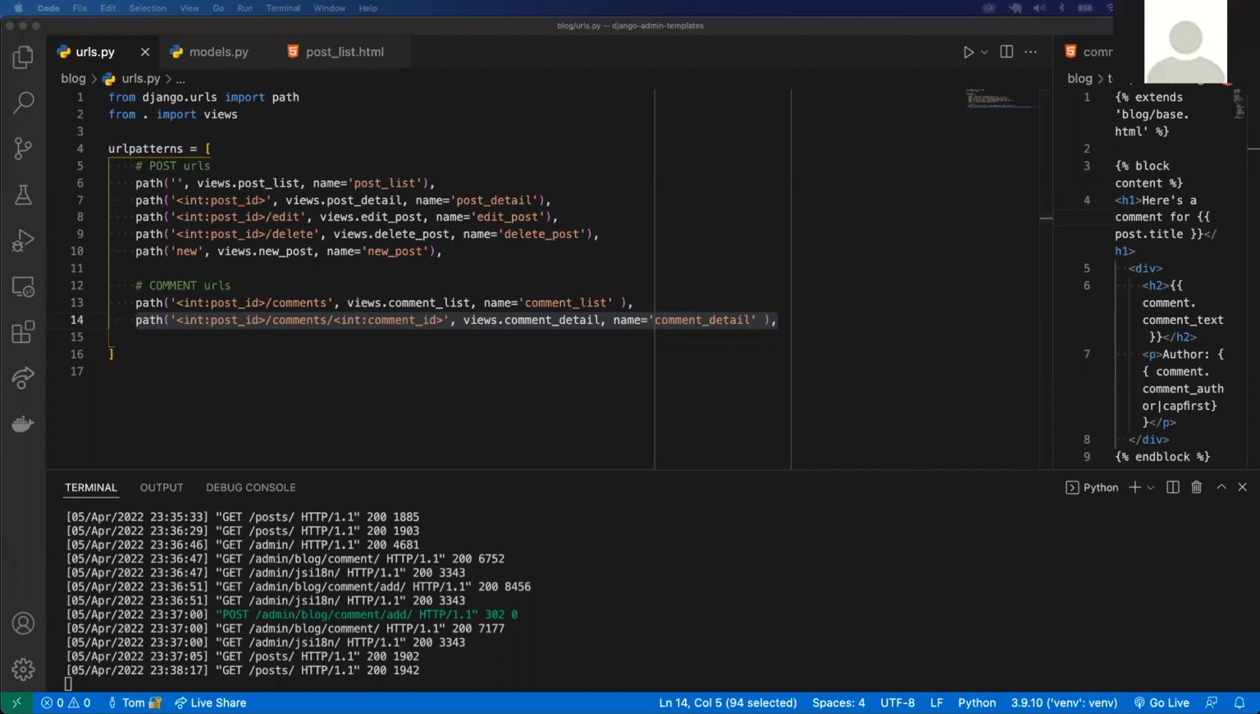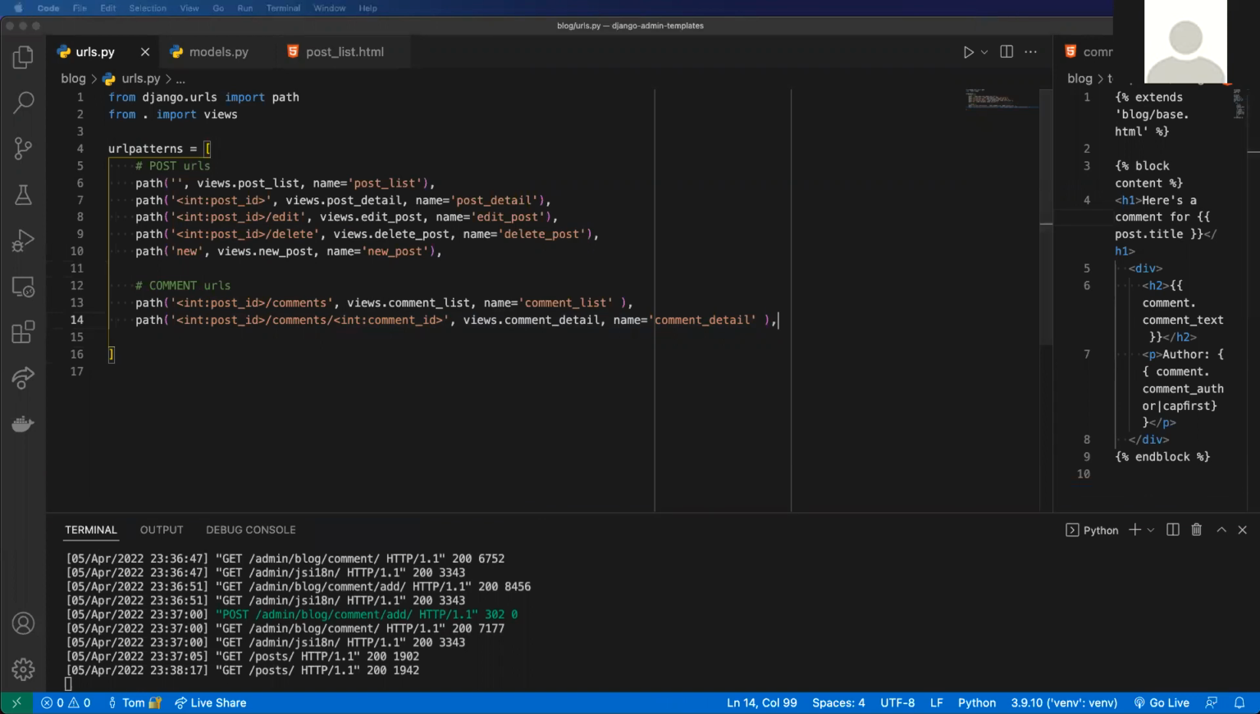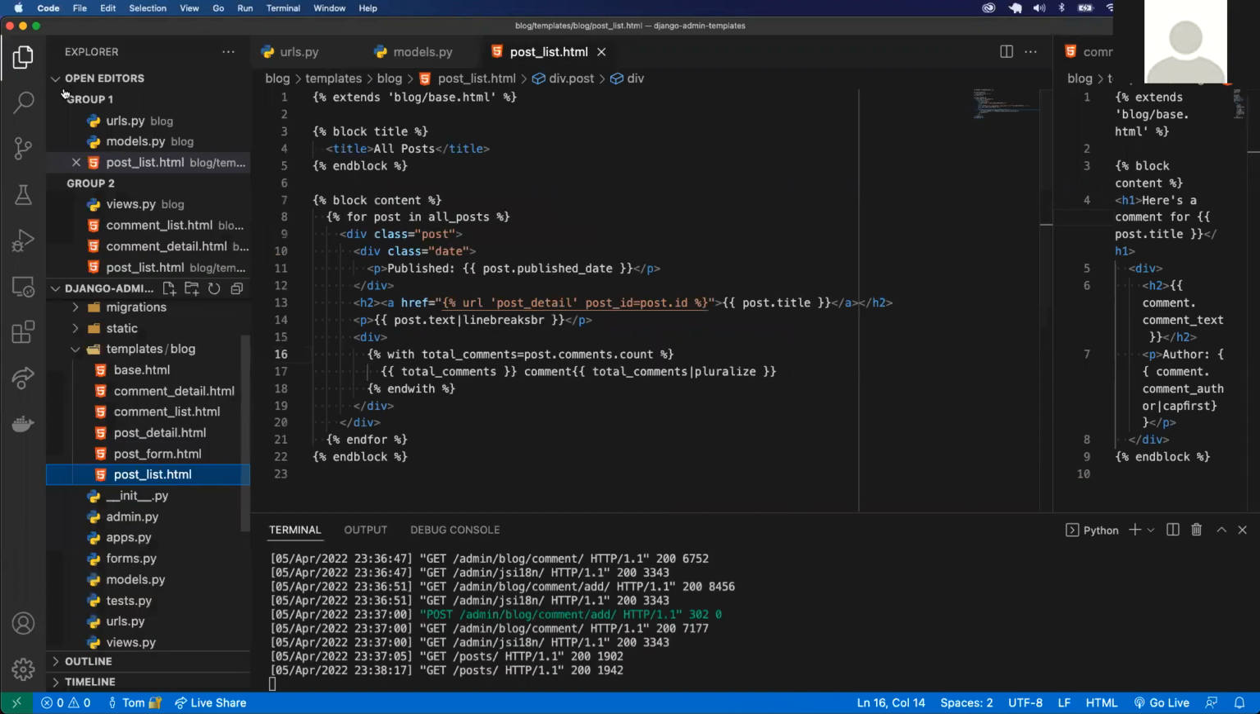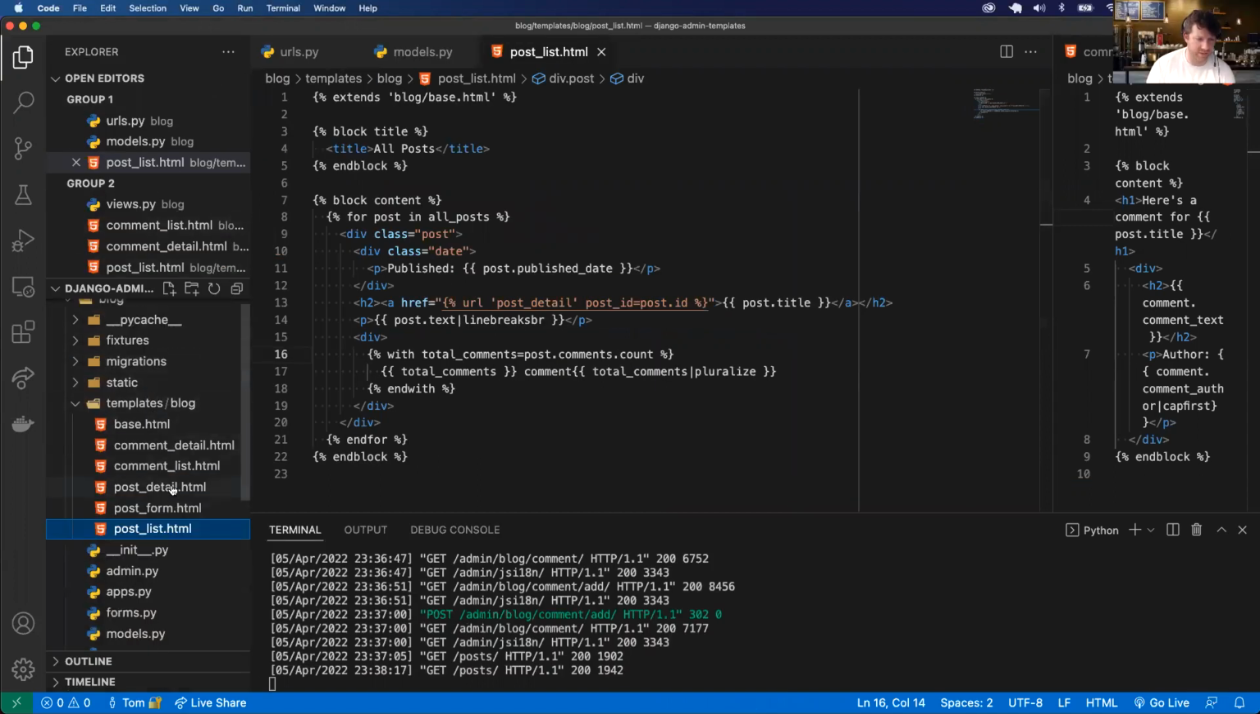I got one question. I don't have to go into the full detail, but if you were to add those comments to the post detail page instead of having them as a separate page, can you just speak high level what that would involve? Yeah, we can actually do it real quick because it doesn't take that long.